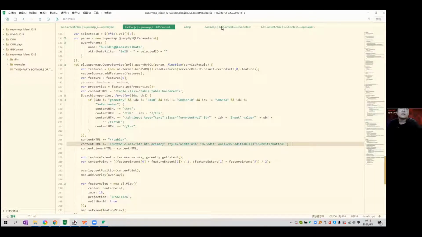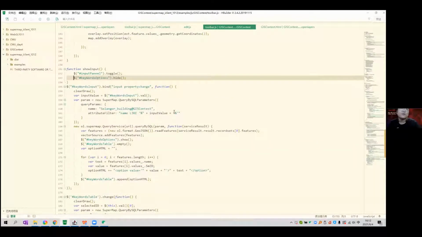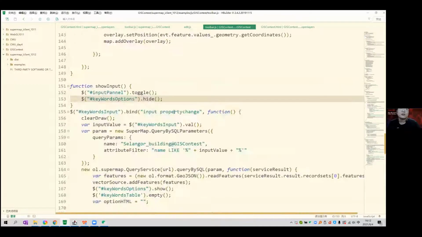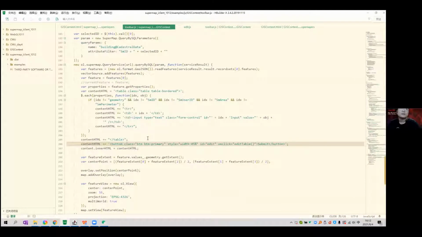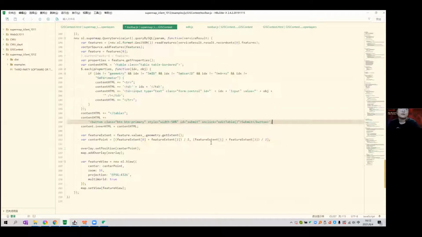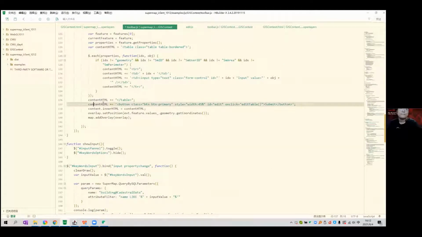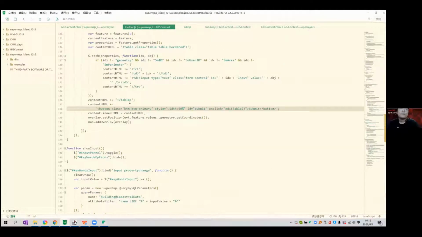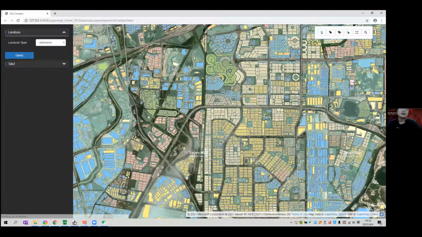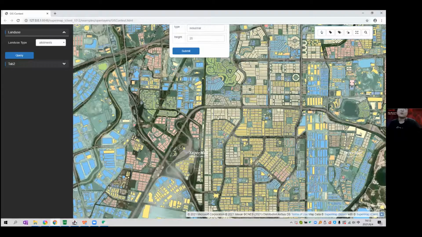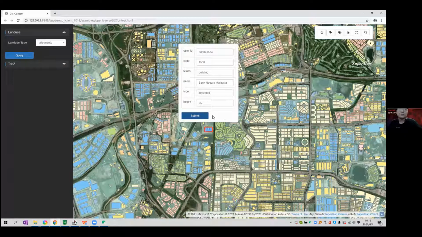Submit. I think that's because the format is incorrect. Let me put another one. Sorry. Yeah, here. Okay, now it shows correctly. Here we add one button as Submit.